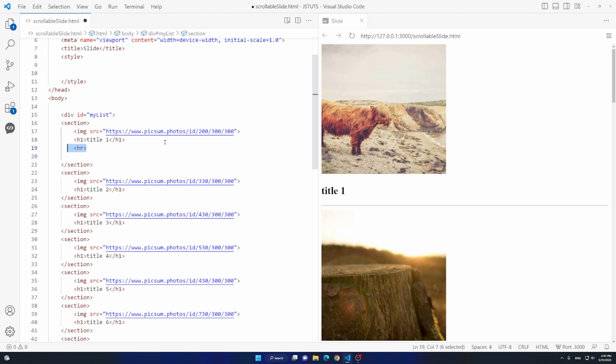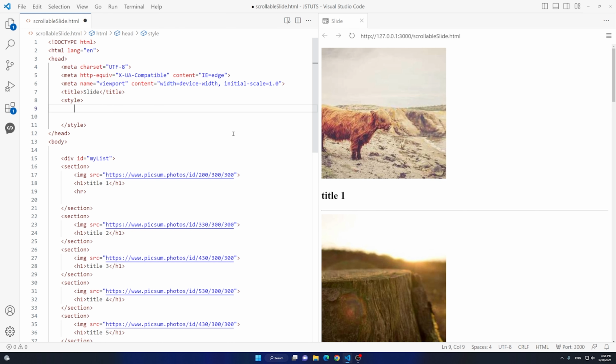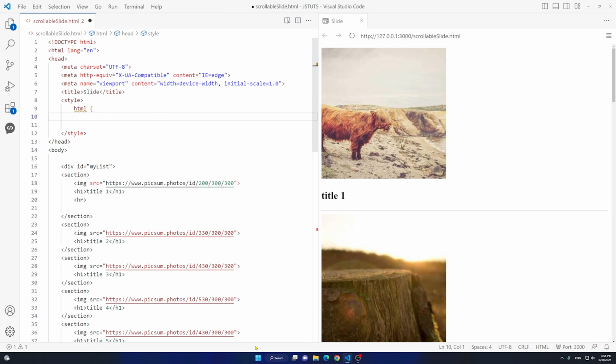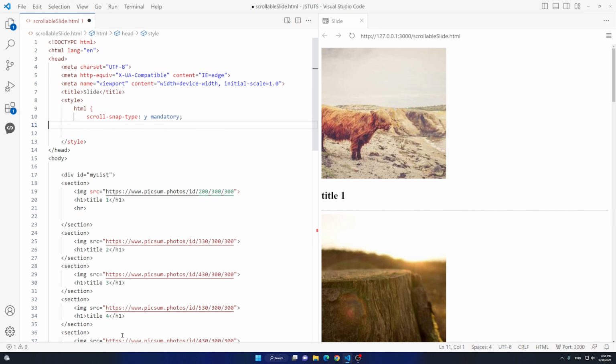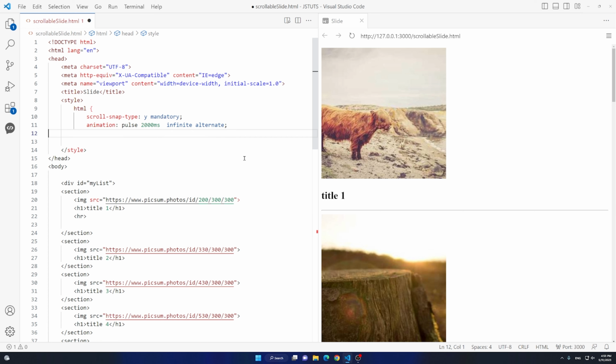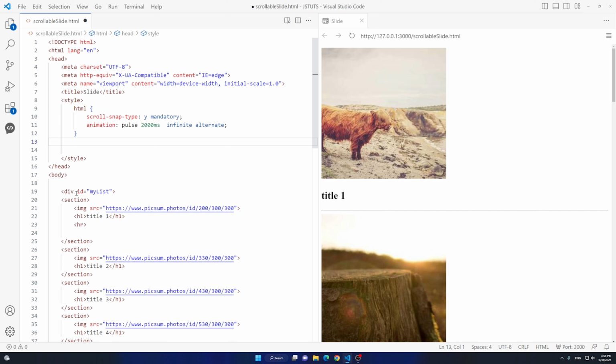All right. So right here in the style, we will add some styling. So the first line is we will add HTML, and then we'll open a curly brace. We'll say scroll-snap-type: y mandatory and add a semicolon. And then we will add animation: pulse 2000 milliseconds infinite alternate. All right. And then we are going to close our curly brace. So the animation is optional in this case, but I recommend that you add the animation here.